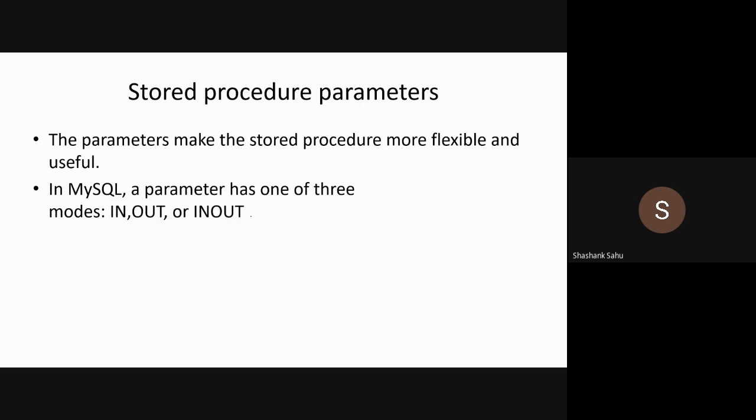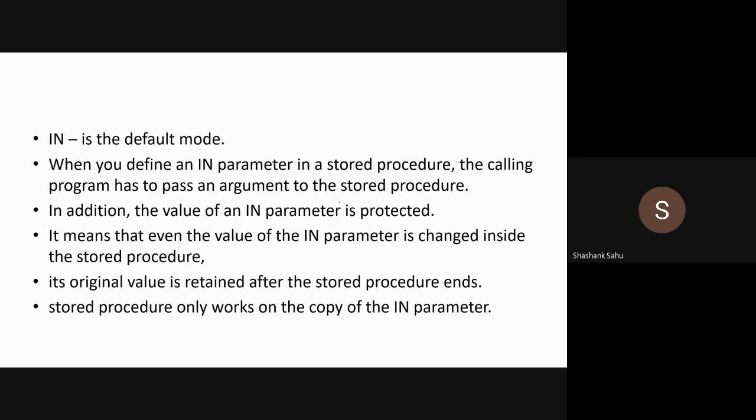So there are three modes of a variable. A variable can be of IN mode, it can be of OUT mode, it can be of INOUT mode. So three different modes are defined for a variable. Now, in case of IN mode, which is the default mode, the variable will not be updated outside the procedure, only updated within the procedure. So the value of an IN parameter is protected. It means that if the value of an IN parameter is changed inside the stored procedure, its original value is retained after the stored procedure ends.